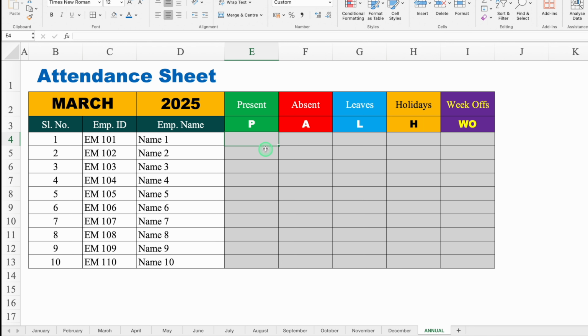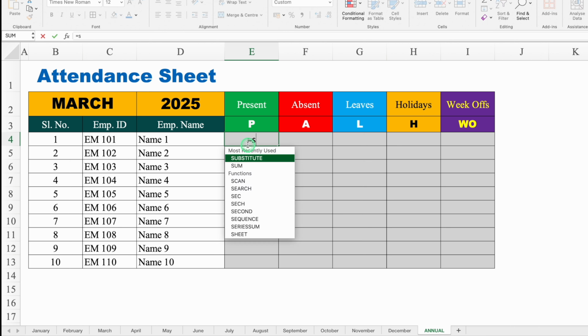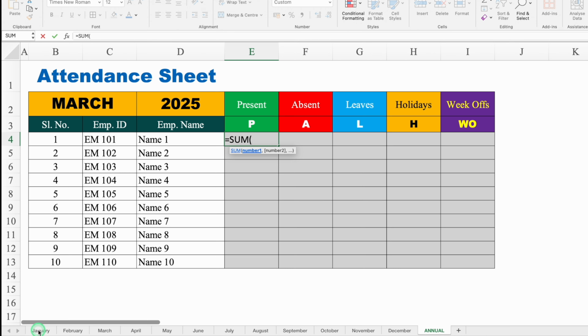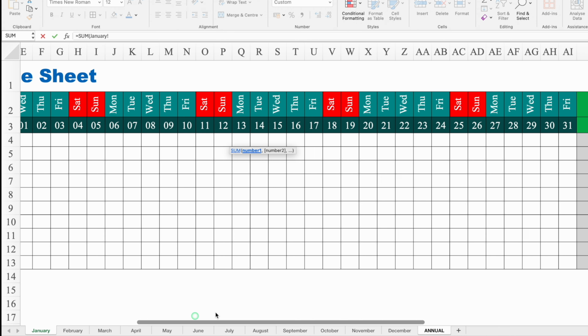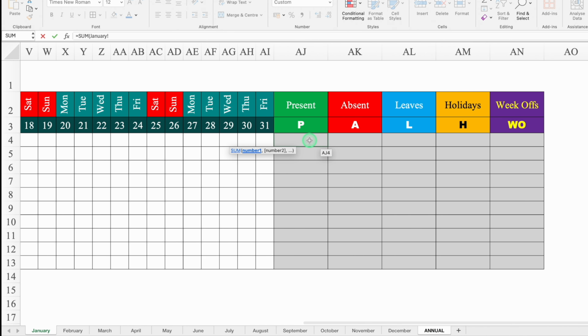By inserting this formula, we will combine all the sheets from January to December, and the formula will be plus or equal to SUM, bracket open. I'll go to sheet of January. We'll come to right hand side and we'll click on present. Now I'll press shift. We'll keep on pressing shift and we'll click on the sheet of December. In this way, all the sheets from January to December will be interconnected. I'll close the bracket and we'll hit enter.